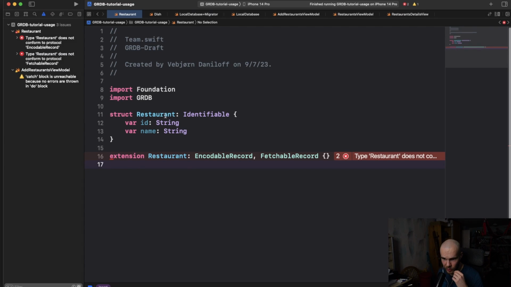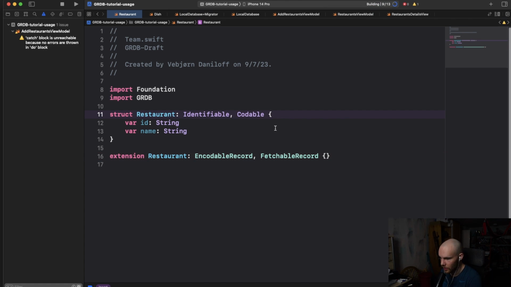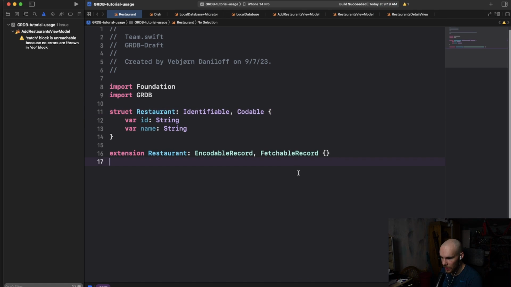All we have to do is just add the CodableRecord protocol, do a Command B, and it should compile. Awesome. Okay, now we want our models to be able to build SQL queries with the Swift language instead of SQL. To do that, we need to add conformance to the TableRecord protocol.